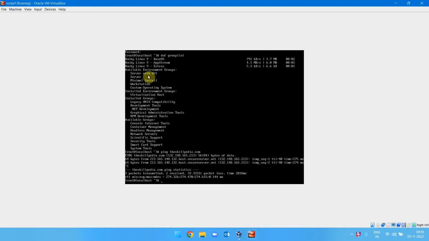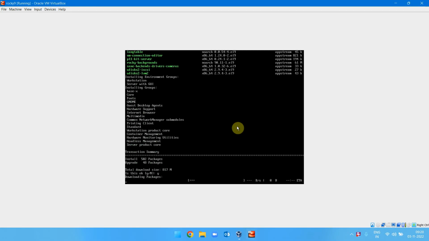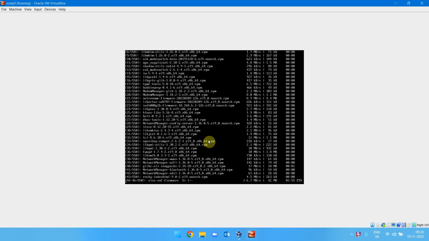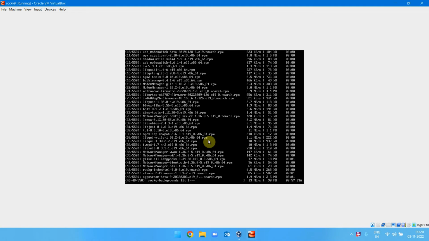So I want to install the server with GUI or graphical administration tools. And what I want to install is the workstation. Workstation will give me the GUI. So DNF group install workstation. Along with workstation, I want to install another group also, the server with GUI or graphical administration tools. Let me check. Server with GUI. So install this. Once these packages are installed, you can see GNOME and everything will be installed. So once it is installed, my server will be ready with the graphical interface.